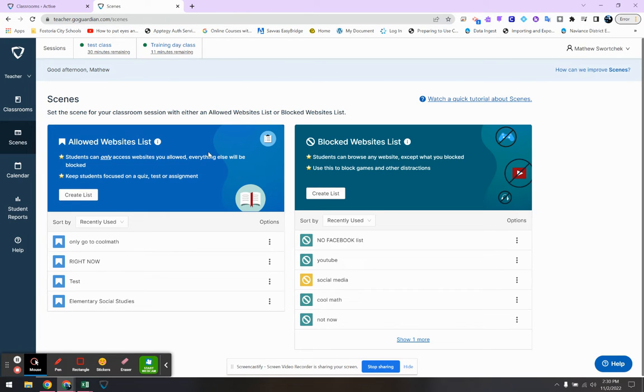Now you got two options. Allow lists, which are basically the student is only going to be able to access whatever you have put into this list. So if you're like, look, I don't want you to go to anything but IXL or anything but Google Classroom, that's an allow list. Block list means you can go to anything you want except.